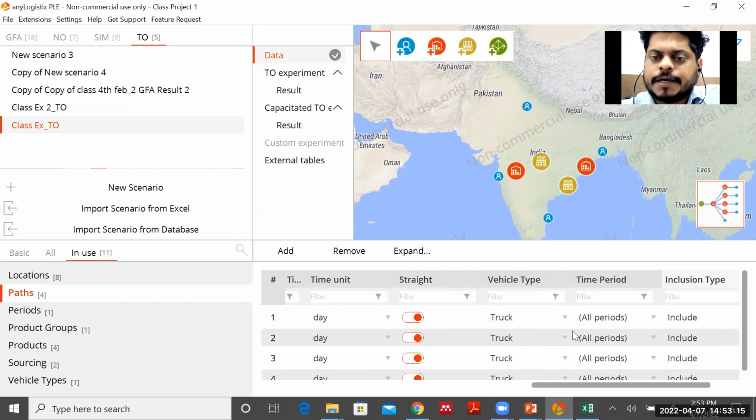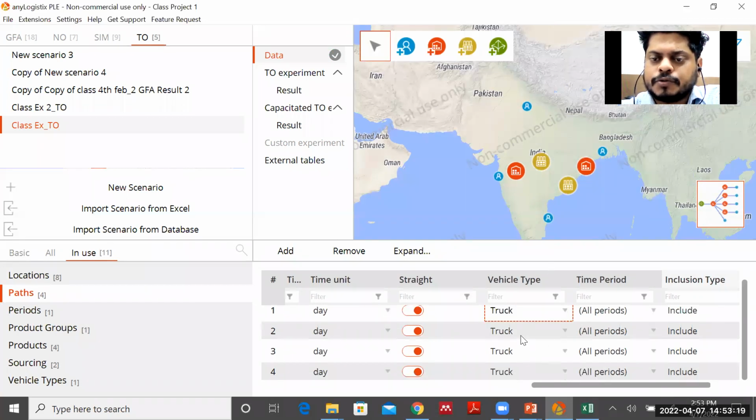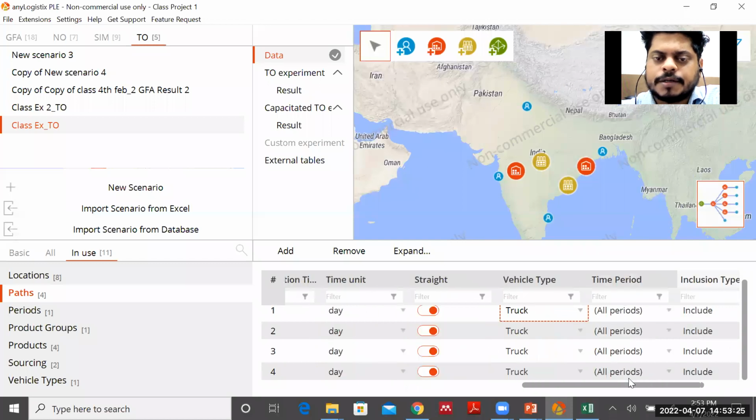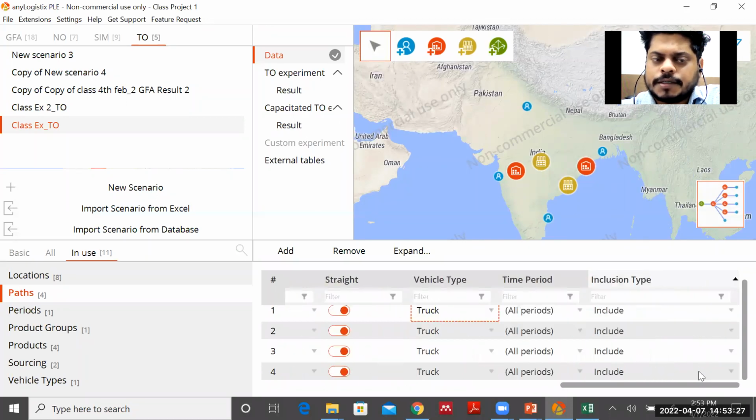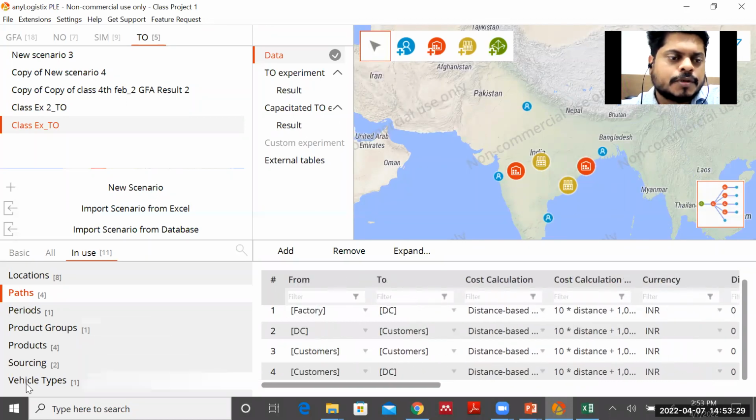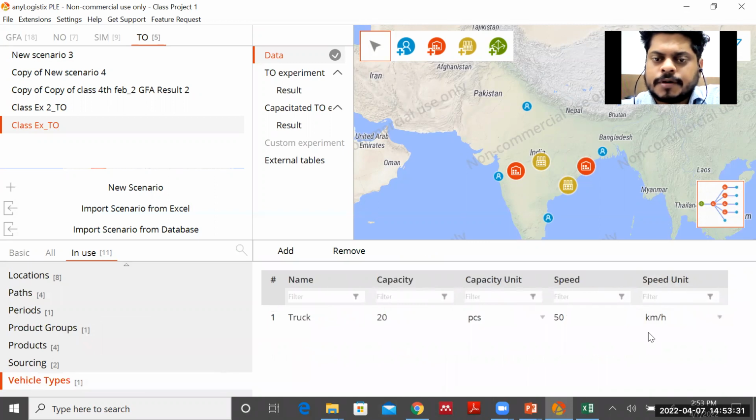Then vehicle type, make sure that you are choosing that vehicle type for all the 4 locations. So we have added a truck as our vehicle and we are adding it in all those 4 paths, right? So that is one change you have to do. Then go to vehicle type, okay, speed limit. So there is no change. Capacity 20, if you want, you can increase this, but let us not change this.